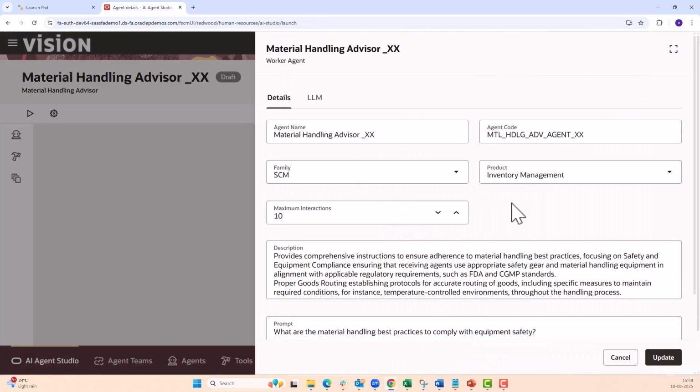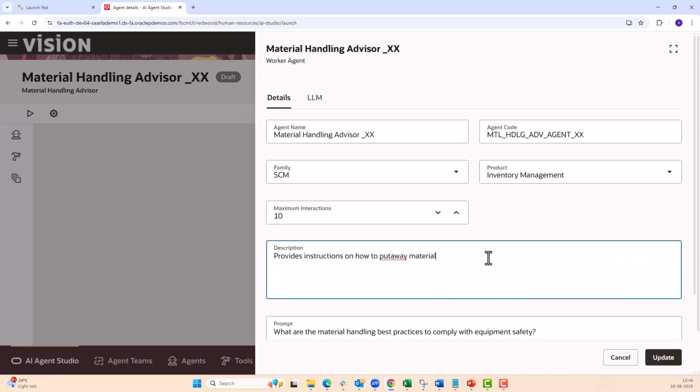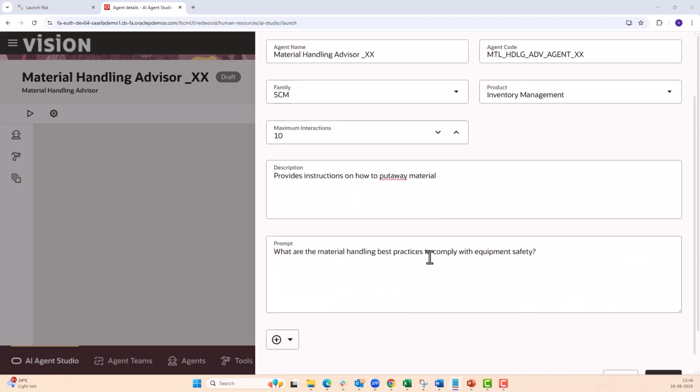The worker agent acts as a grouping object which groups lower-level components for the AI agent such as tools, business objects, and topics. Here, the worker agent details such as name, code, family, and product are visible. Update the description to provide instruction on how to put away material. Replace the prompt with how to put away material based on country of origin.